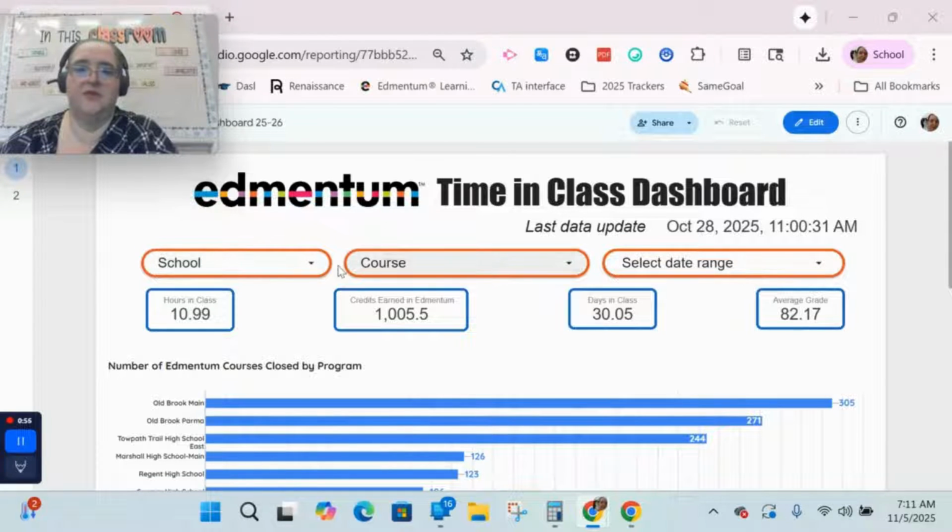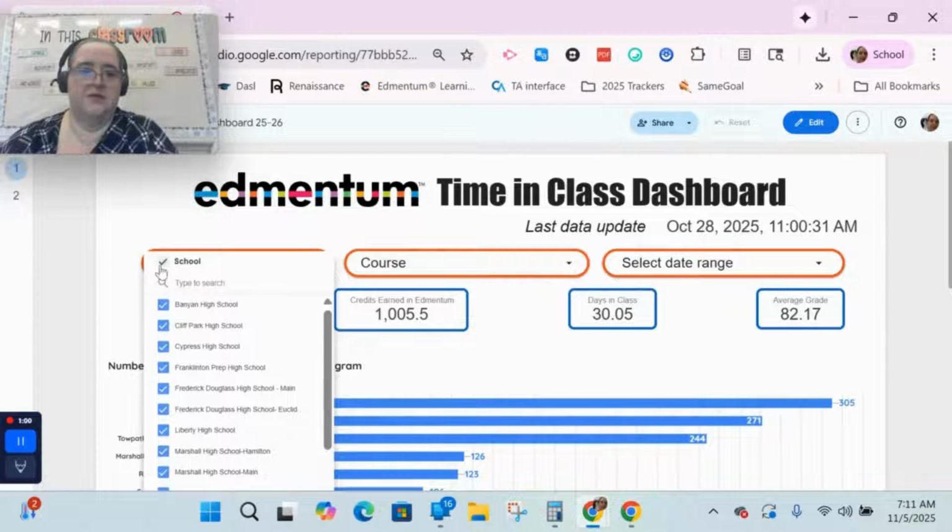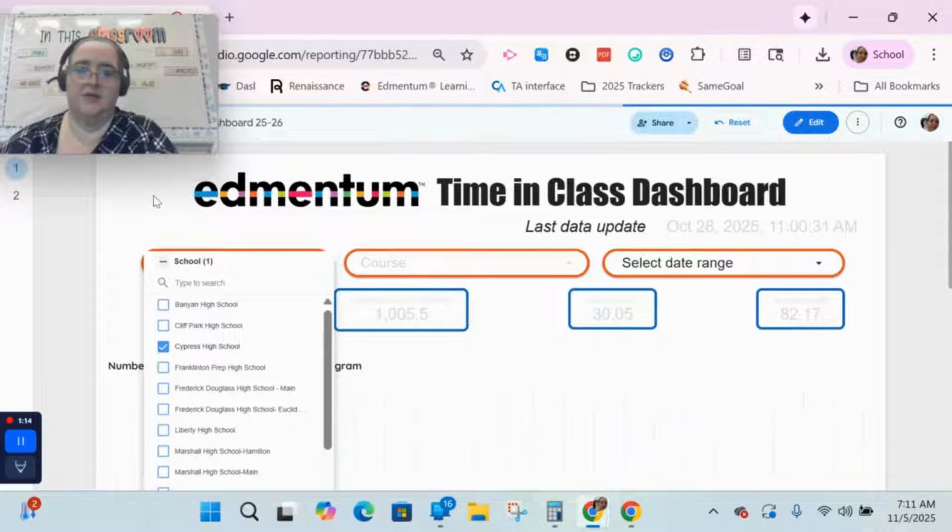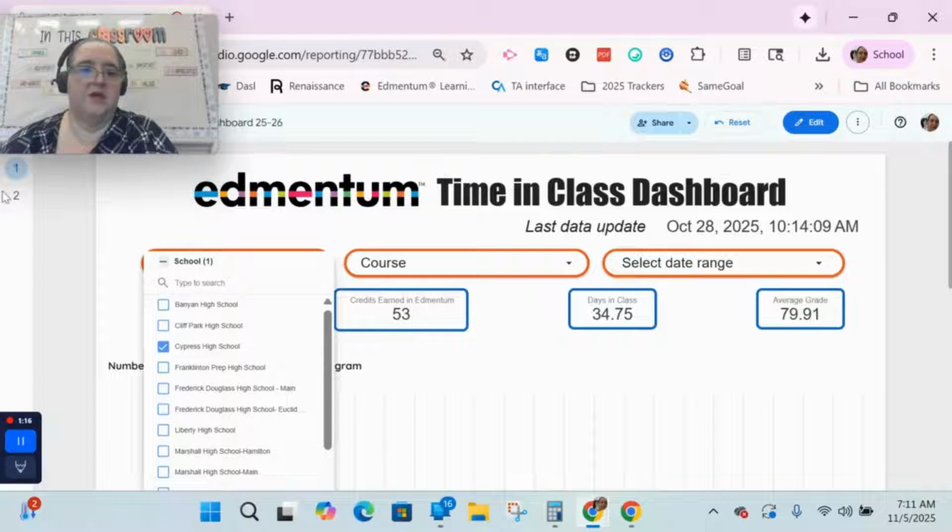So we have three filters, and your filters are in red up here. We can filter by school. One of the things I do want to point out, you can do the checkbox, so you can do multiple schools. You can do only one school. So even if I have them all selected and I only want to do Cypress, I can click only Cypress. And that's going to give me only Cypress.